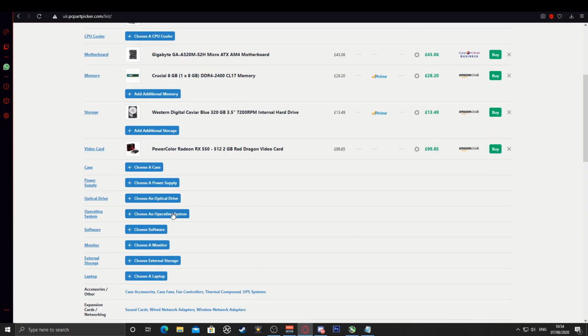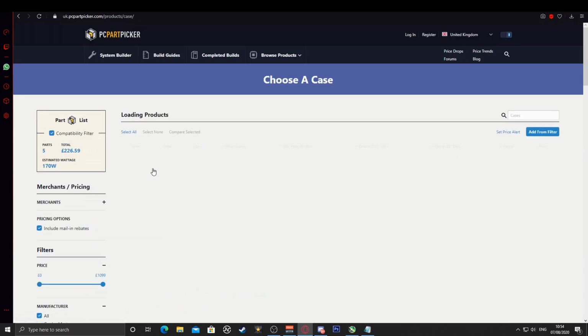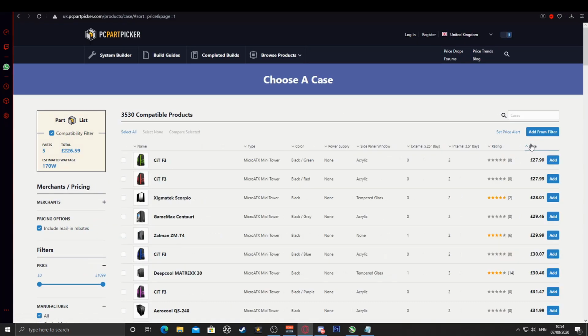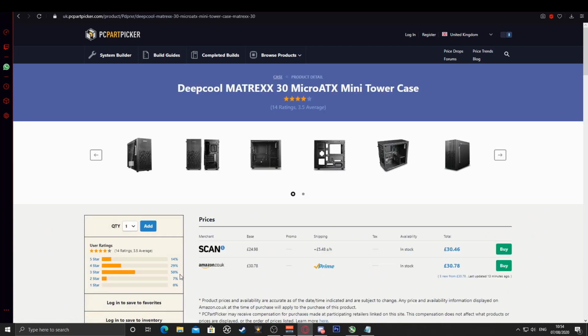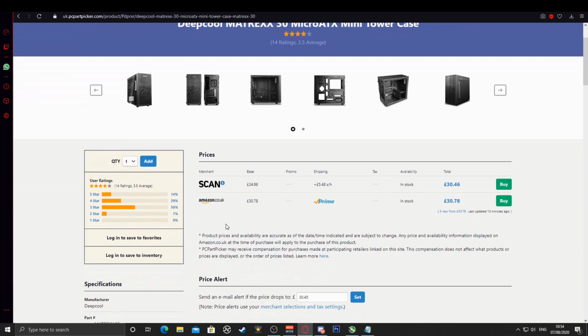Right, we literally just need a case and power supply. Can we get that for £100? I'm pretty sure. Well, do we need a Fortnite case, or are there any good ones? What's this? Deepcool, micro. We've got a micro. Oh, that looks insane. That's sick. And that's a micro, so it'll fit.